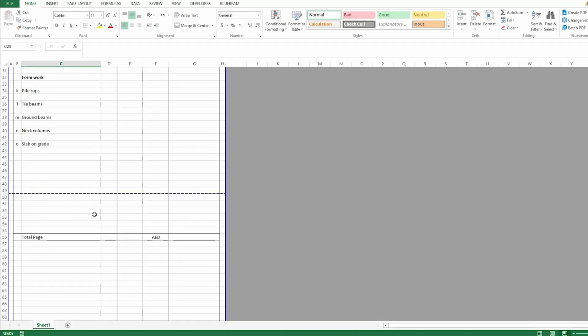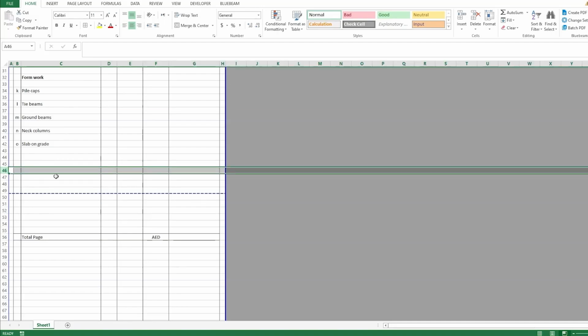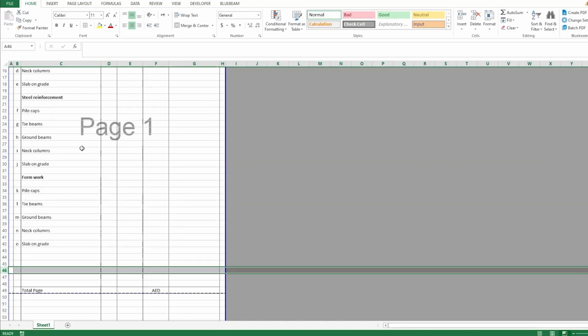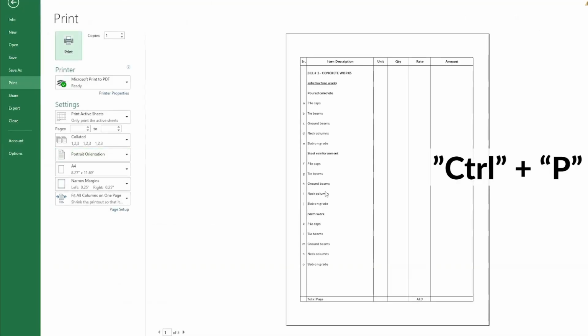Now, as you can see, the page is corrupted because I added rows. So all I have to do is to come here, control minus to remove some rows. So the page will be perfect again. Now control P to see what happened. It looks something like this.